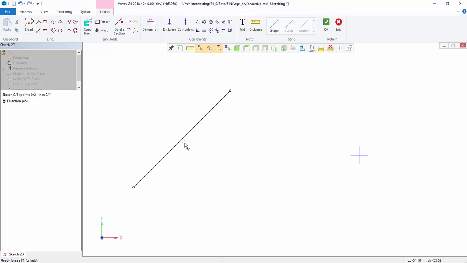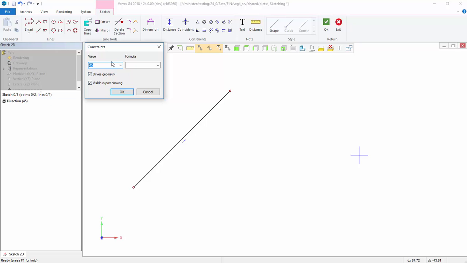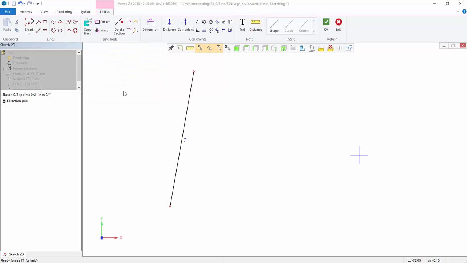You can edit the direction constraint by double-clicking the arrow or the constraint in the constraints list in the feature tree. In the value field, you can type the angle in degrees, and in the formula field, you can add an equation. You can make the same changes in the mini toolbar, which appears next to the cursor when you click the arrow. 0 degree is to the right, and the angle grows when rotating anti-clockwise.